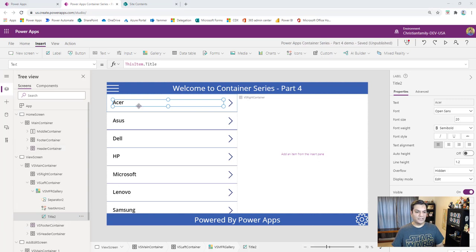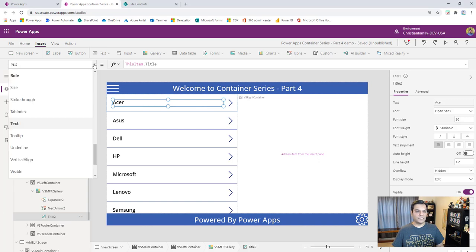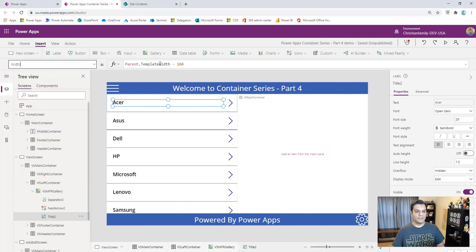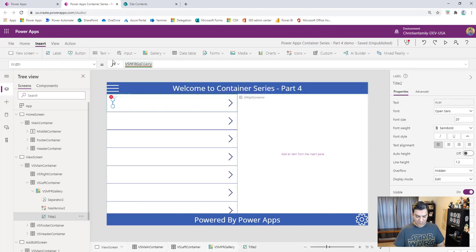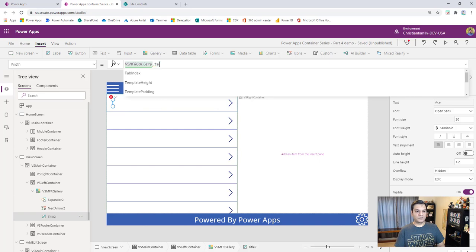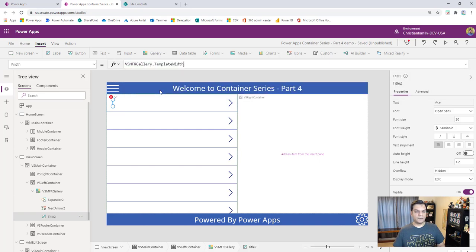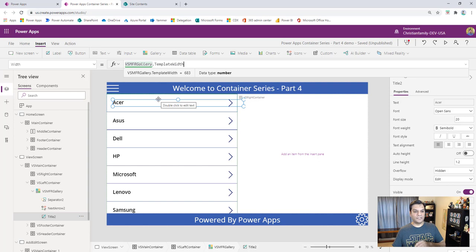Now watch that. Here, I'm going to change first its width. It's already done the full parent template width 100 and subtract by that. You can leave it as this. What I'm going to do is also focus on the gallery's template width. So watch this. I'm going to change that to VSMFR gallery dot template width. So now it actually filled it over there.